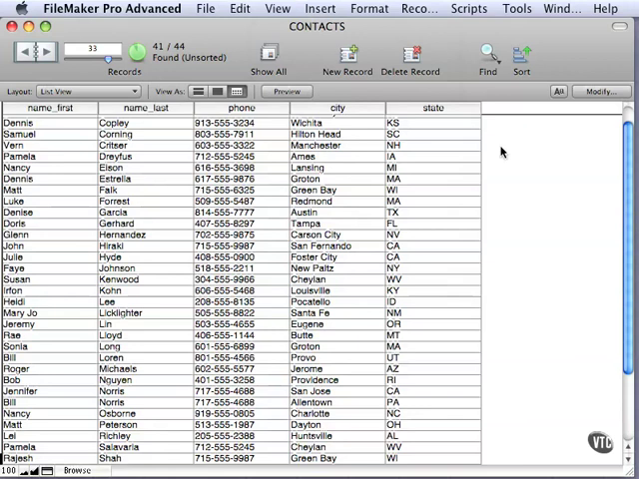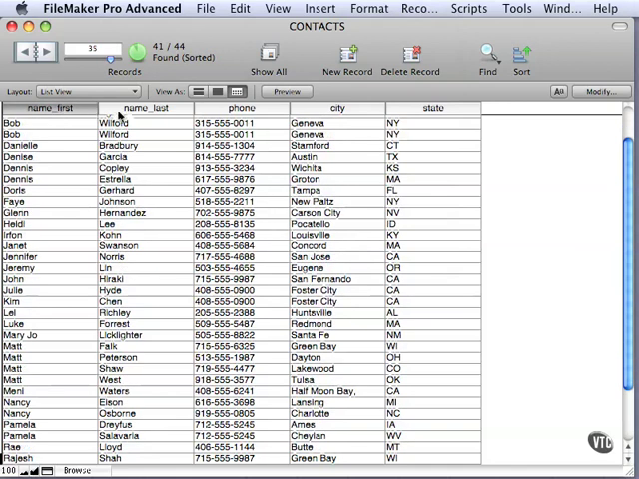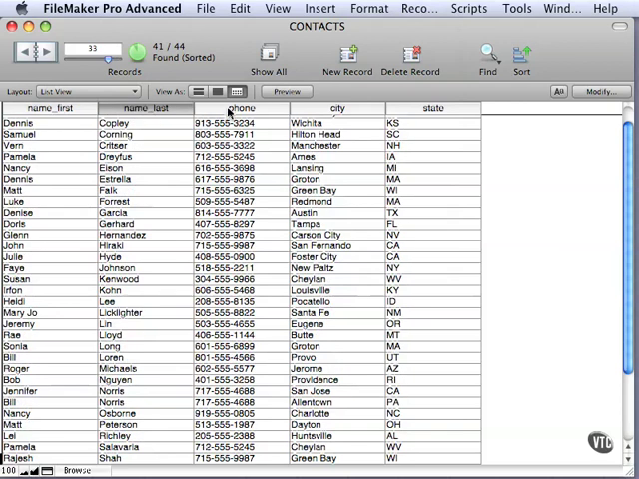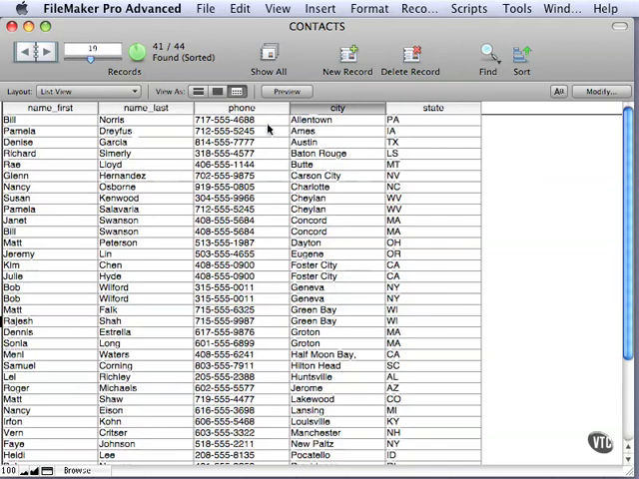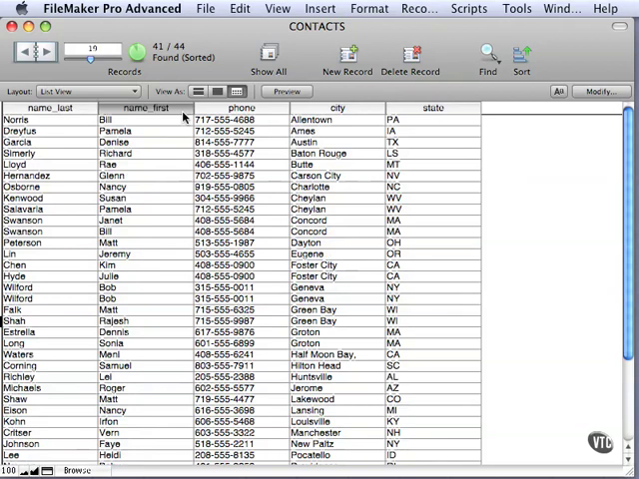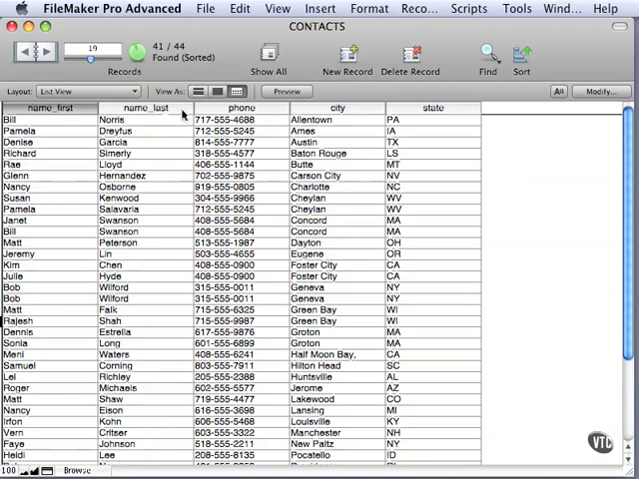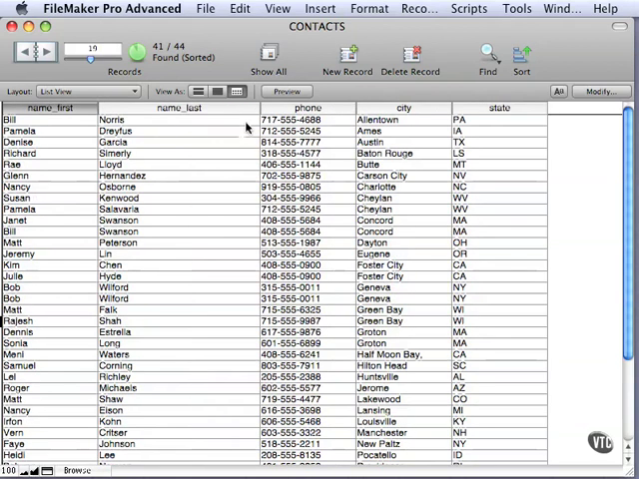Now I generally don't like table view because I don't have as much control over the interface as I do with the list view. So I generally don't include them, but a lot of people like them for these reasons. You can sort just by clicking on the header. You can come up here and rearrange the fields. You can resize the fields if you want, just like a spreadsheet.